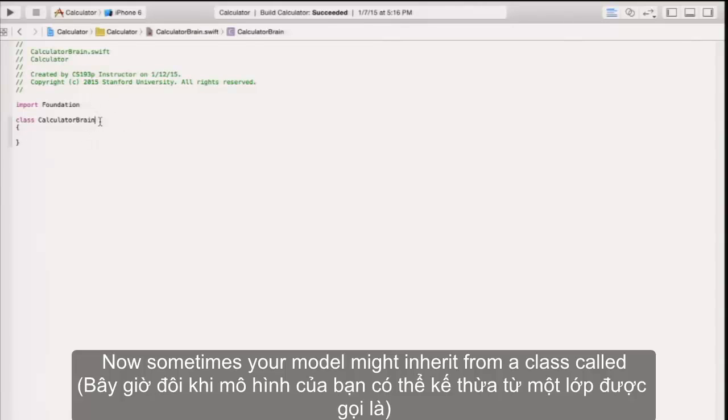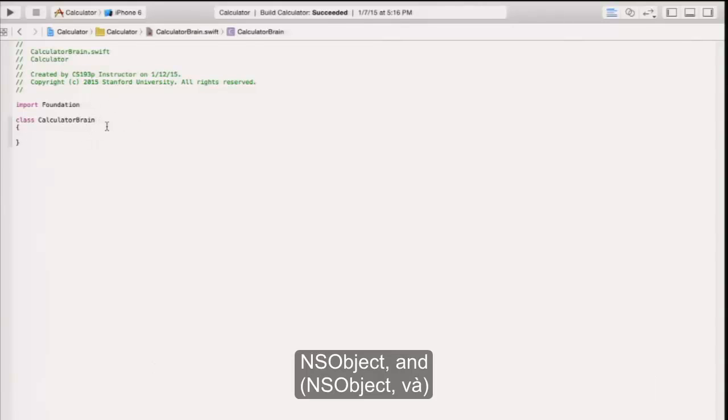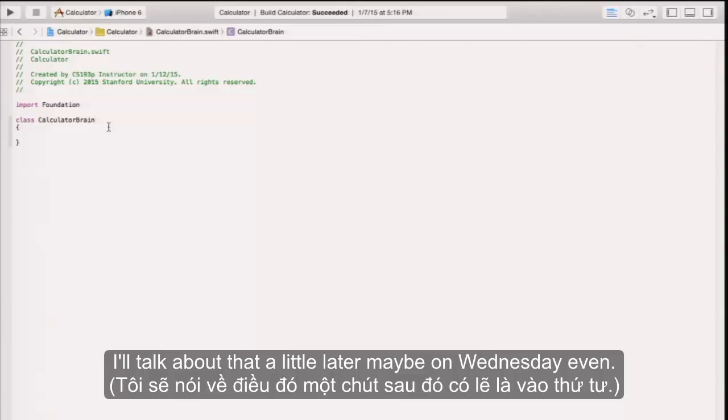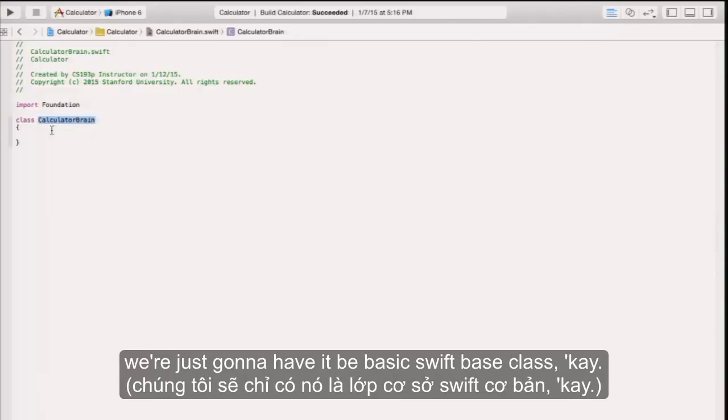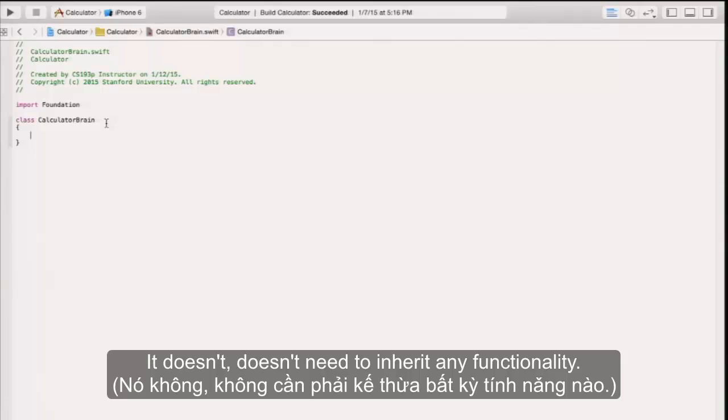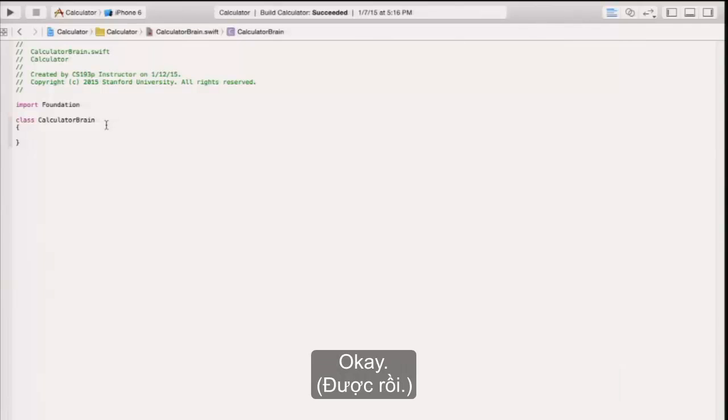Now, sometimes your model might inherit from a class called NSObject, and I'll talk about that a little later, maybe on Wednesday even. You'll get a little bit if you inherit from NSObject, but we're just going to have it be a basic Swift base class. Okay? It doesn't need to inherit any functionality.